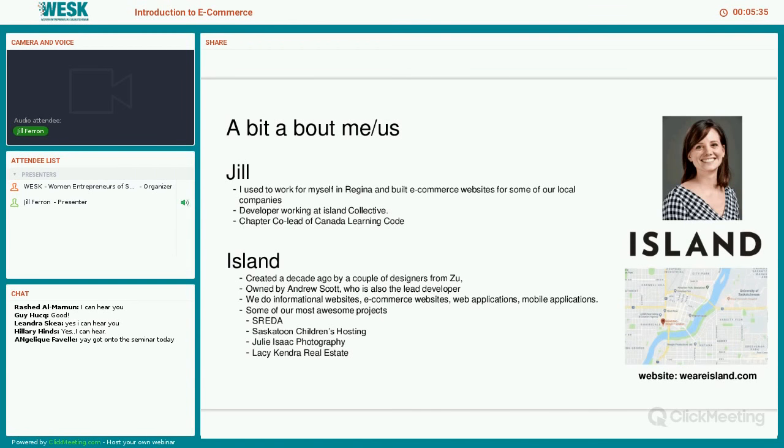And I work at Island Collective, which is a company that was created about a decade ago by a couple of designers from Zoo, which is a large web development company in Saskatoon. Island Collective is also in Saskatoon, and it's now owned by Andrew Scott, who is the lead developer there. We do informational e-commerce websites, web applications, and mobile applications, and we have done some pretty amazing projects. I really encourage you to go check them out if you're curious about what's possible with websites these days and web apps.